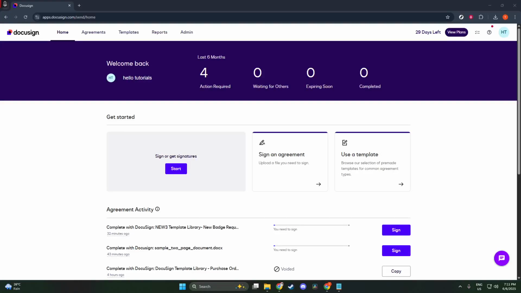In today's video, I'm going to teach you how to download a Docusign template as a PDF. This is a really handy skill that comes in useful for both personal and professional settings, where sharing documents in a PDF format is often a necessity. So, let's jump right in and explore how you can easily achieve this.